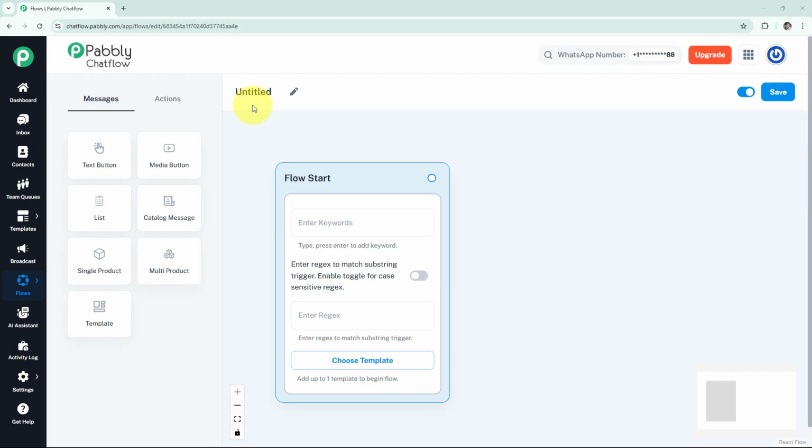A new flow has been created. So when we create a new flow, it is initially named as Untitled. So we are going to name it WhatsApp Chatbot for Slot Machine Repair Business.